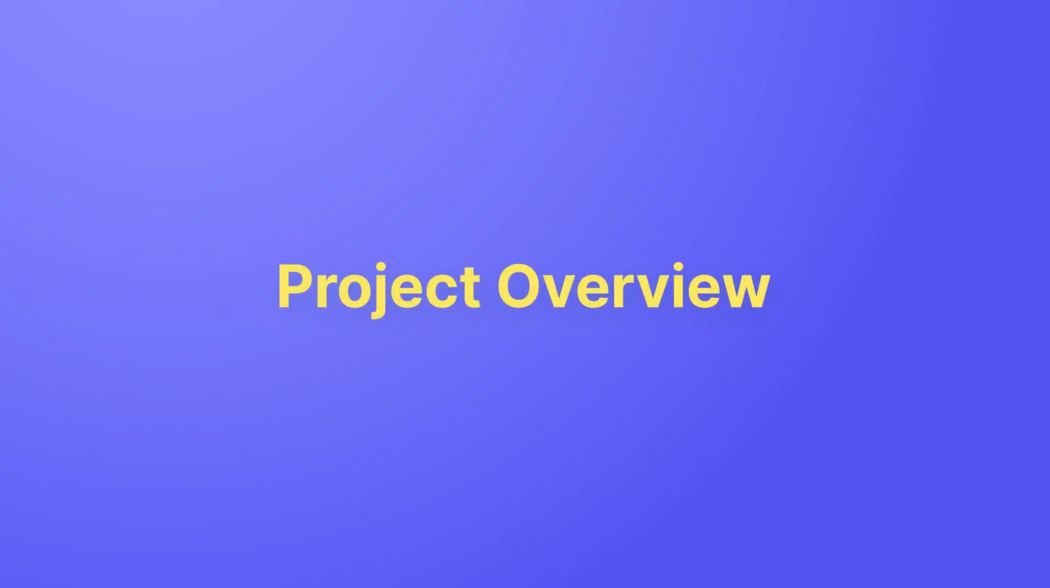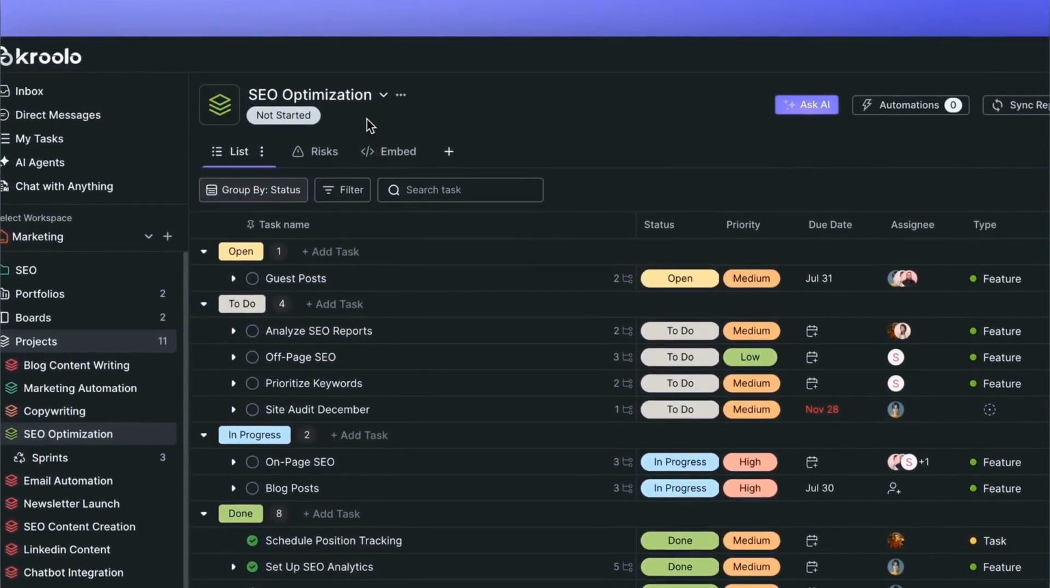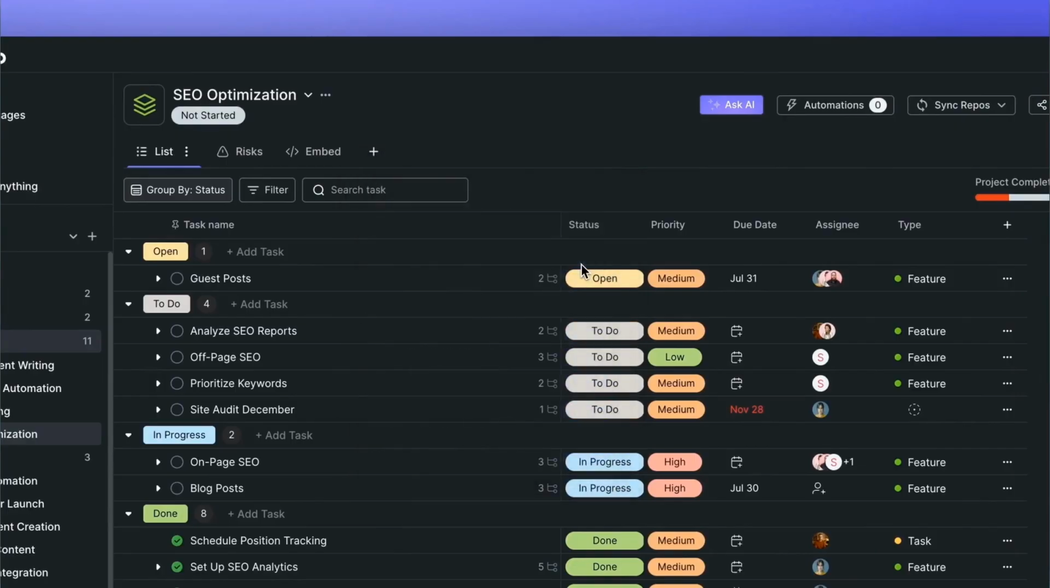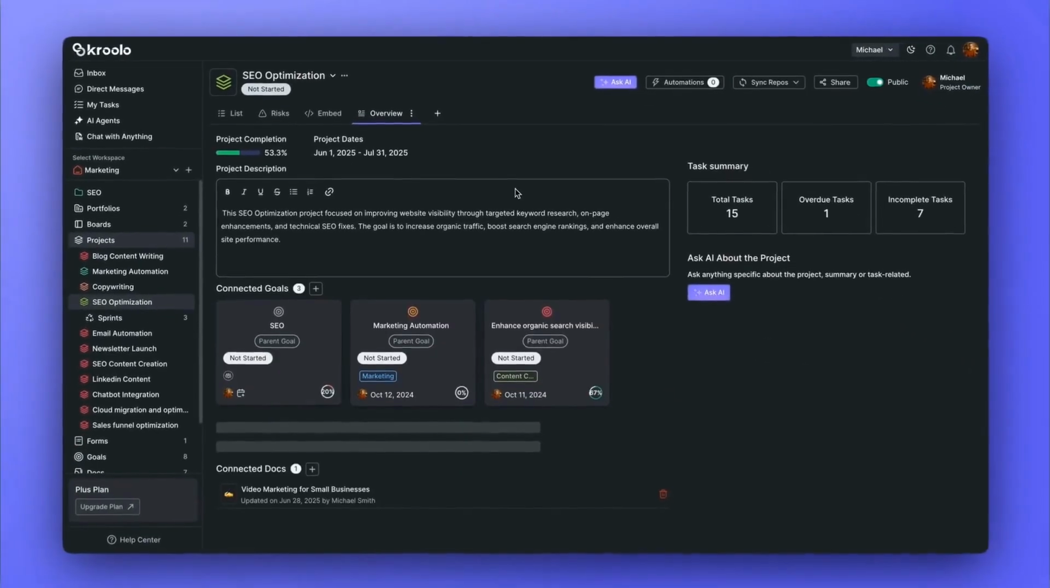In this video, we'll explore the project overview section. Here, we have a project. First of all, to add the project overview section, click on the plus button. From here, click on Add next to Overview, and this is our project overview section.